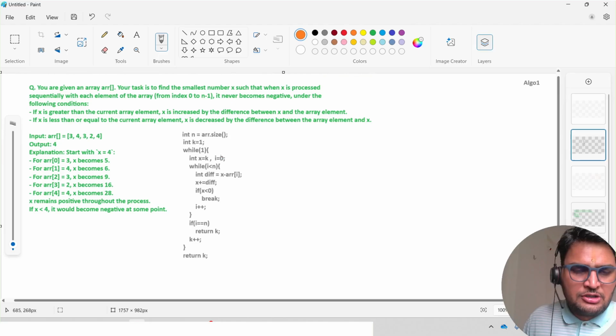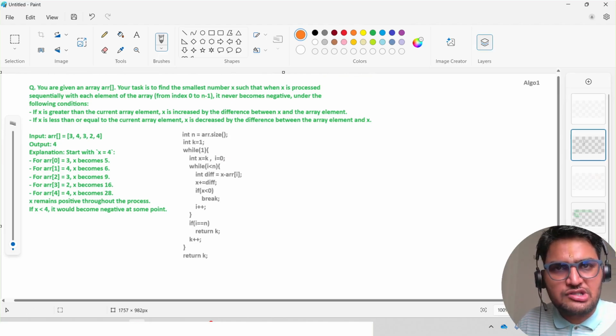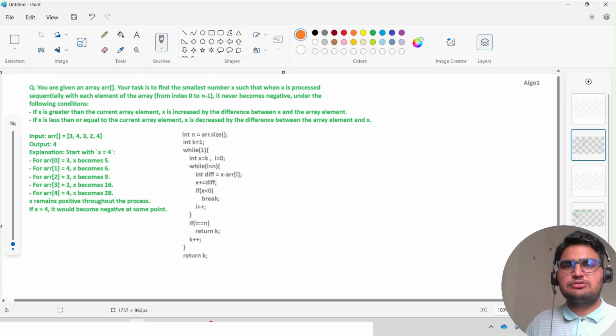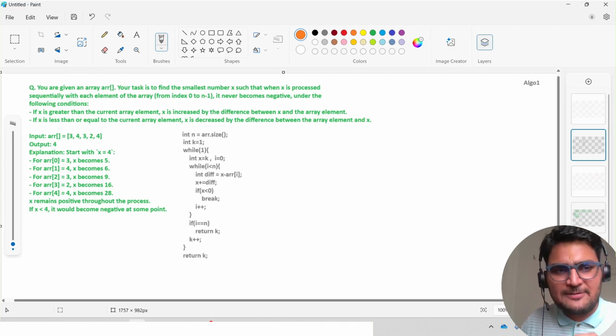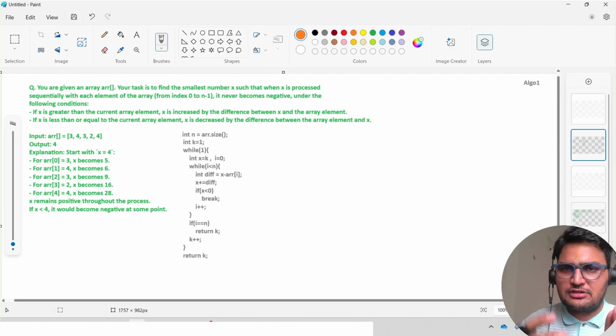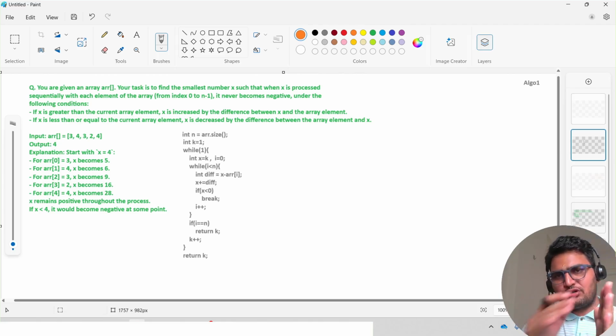So I am thinking one solution is the brute force approach, a very simple approach where, for each and every element, for example I will start from 1. For 1, I will apply the rules for the complete array. Then for 2, I will apply the rules for the complete array. Then 3, I will apply the rules for the complete array, and so on.